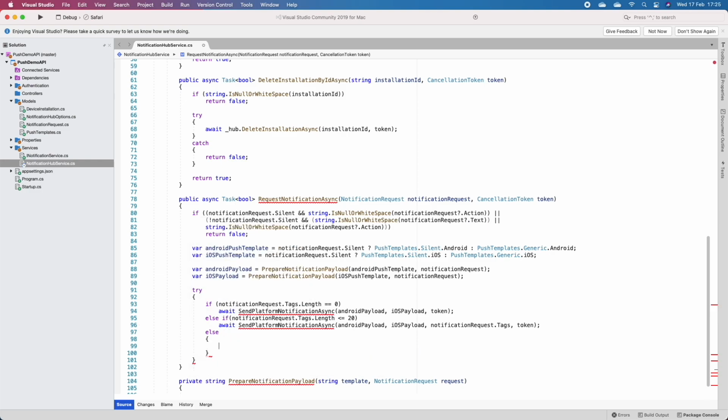Otherwise, actually with Azure Notification Hubs, send template notification async, which is the method we use, is limited to 20 tags as explained in the docs. So if we have more than 20 tags, then we'll need to send them separately. So we can use the following.